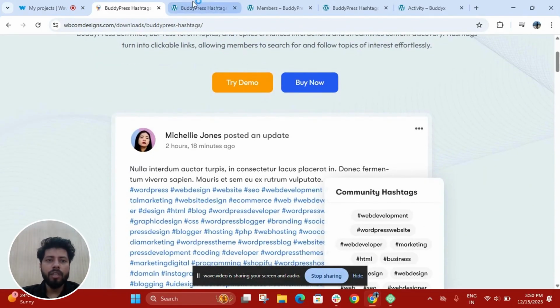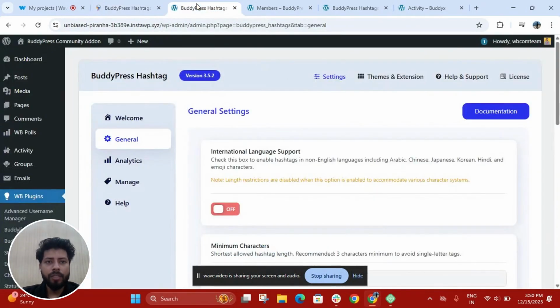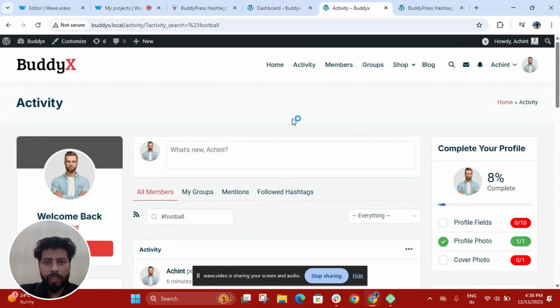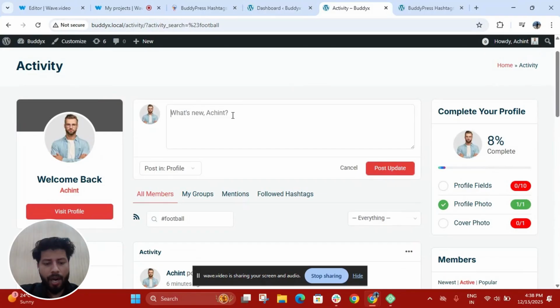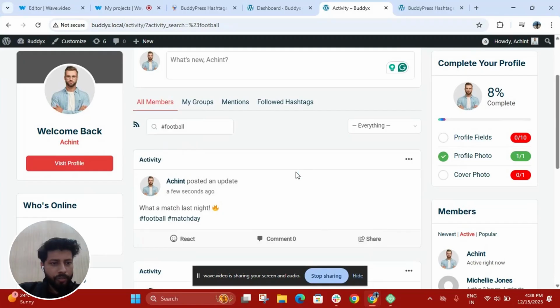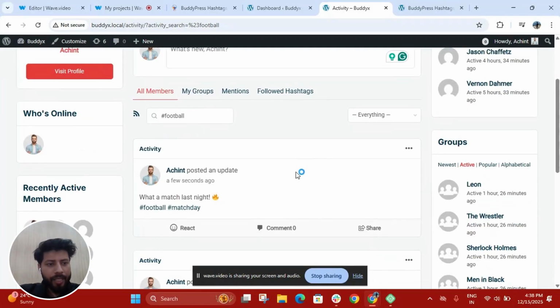For now, I'm using the local setup to showcase this plugin. First, let's see the plugin in action. Go to the activity feed and create an activity with hashtags. You can choose between profile and group, then click on post update. This will create an activity. You will notice that the hashtag automatically turns into a clickable link.